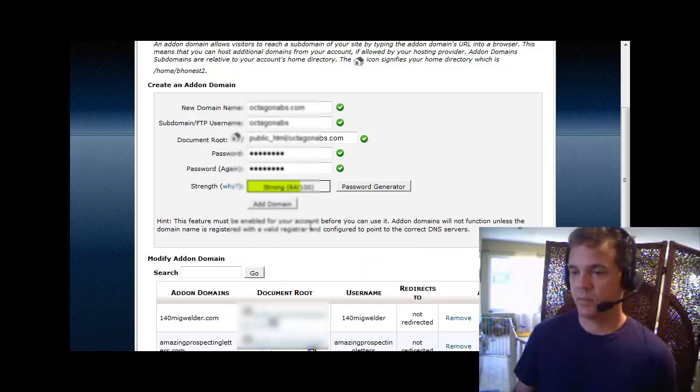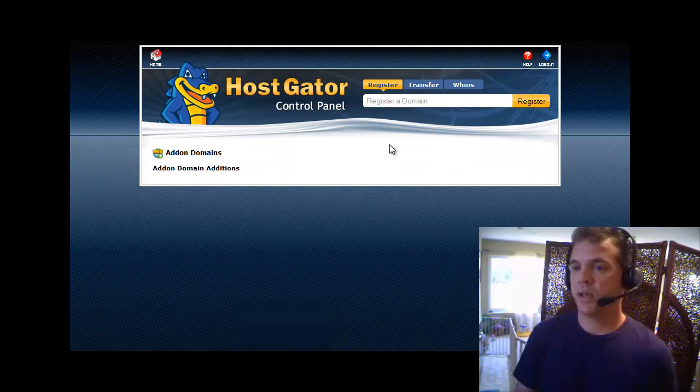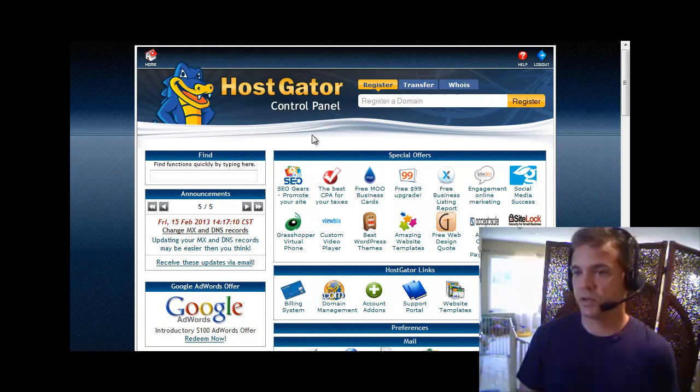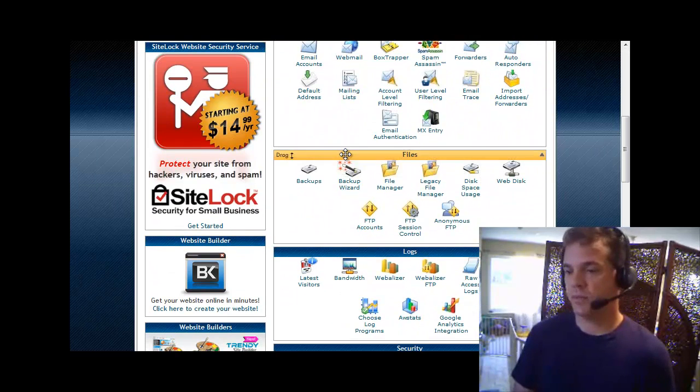Okay, I've got that set up, and then I'm going to click Add Domain. Just want to double check it. Okay, Add Domain. And now it's added. Great, that was easy, right? So you click Home. You're going to go back to your cPanel, your control panel, Hostgator control panel. And now you're going to set up your WordPress site on that domain.